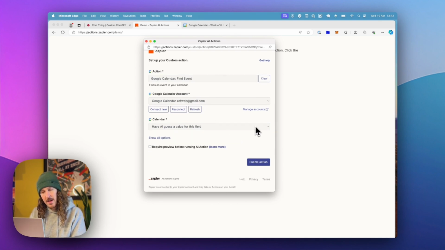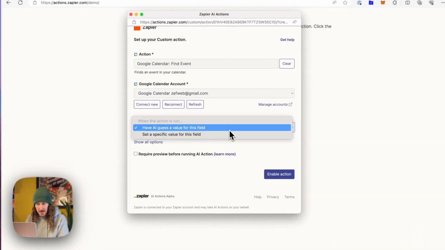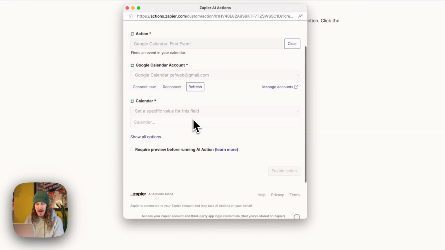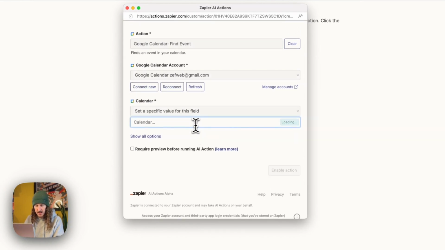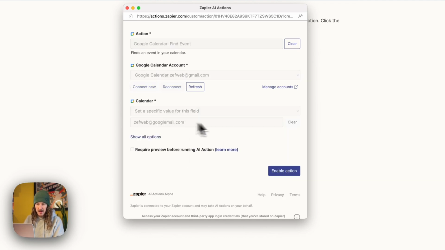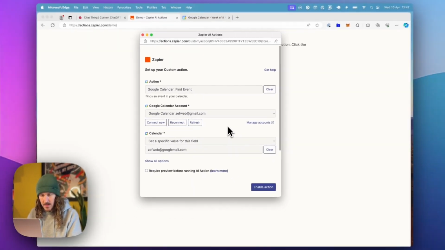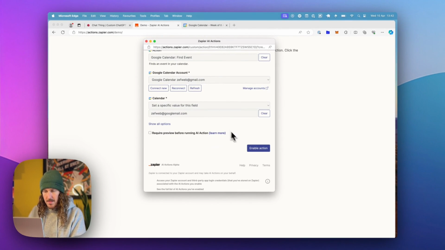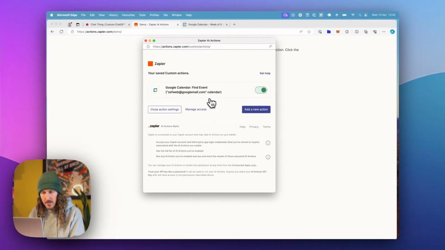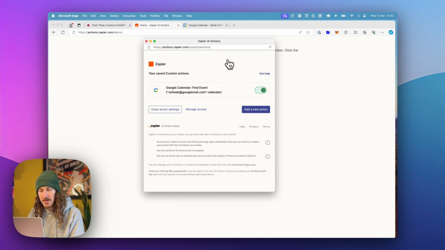And then down here, we've got the option to choose a calendar. Let's fix it to one of my specific ones and see what comes up here. Let's just choose my main Gmail calendar. And then we'll enable that action like that. So we've got this one action enabled now.